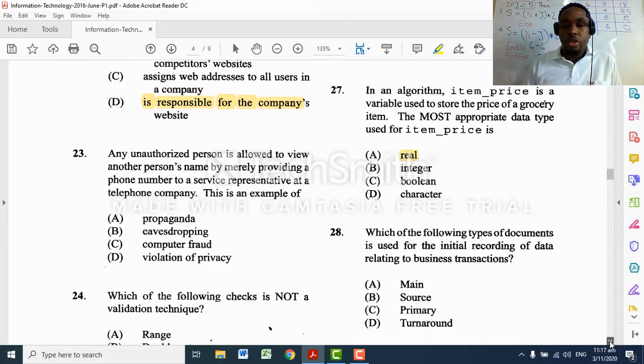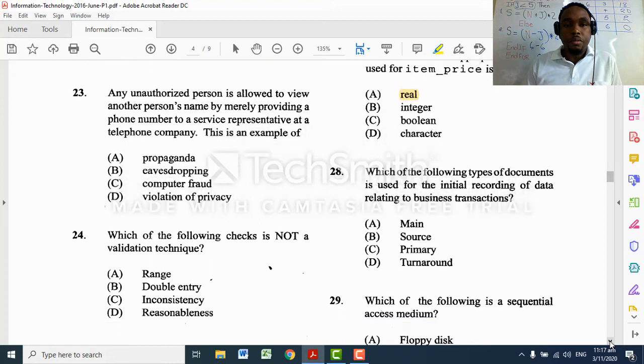So continue over here, 23. It says any unauthorized person is allowed to view another person's name by merely providing a phone number to a service representative at a telephone company. This is an example of... we could consider this to be fraud, and because the person is using the computer or is providing a phone number to a representative in a telephone, so once you're using a device, in this case we consider it to be computer fraud.